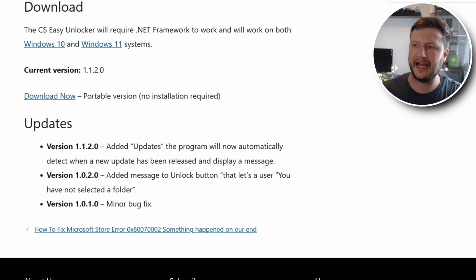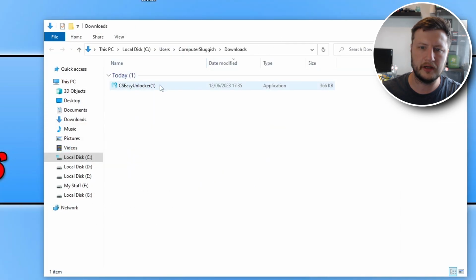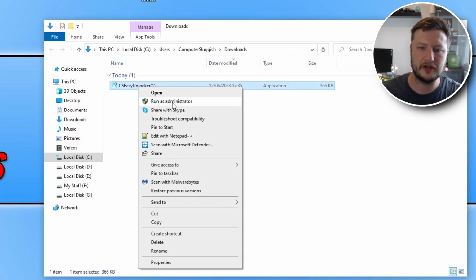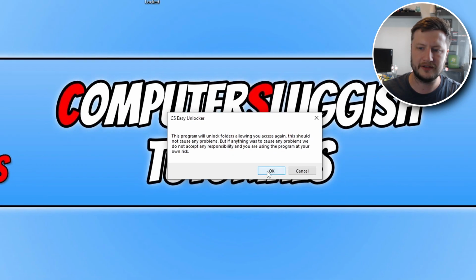And once the file has downloaded, so I've actually got two copies there, but once it's downloaded, all you need to do is right click on the file, and you then need to go run as administrator. For the best results, you want to run it as an administrator. If you just open it, then it doesn't always manage to unlock the folders. So let's go run as administrator, and then you need to click OK.